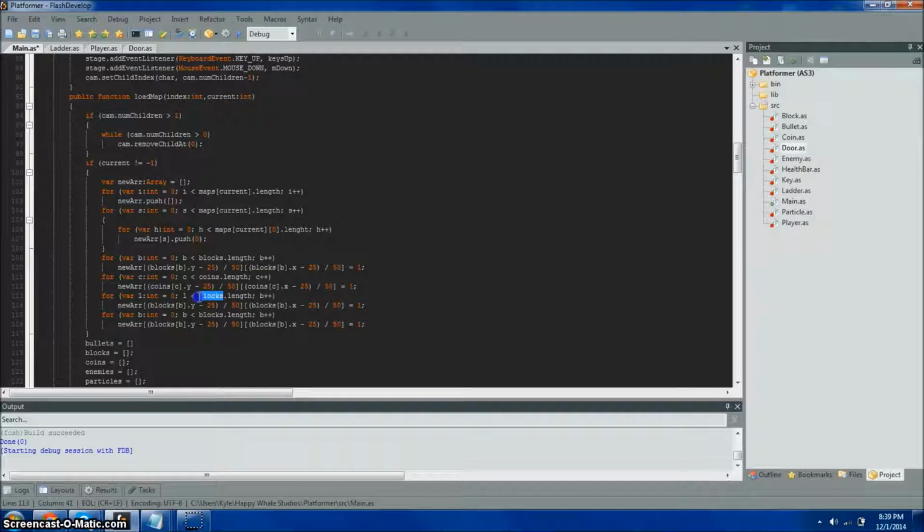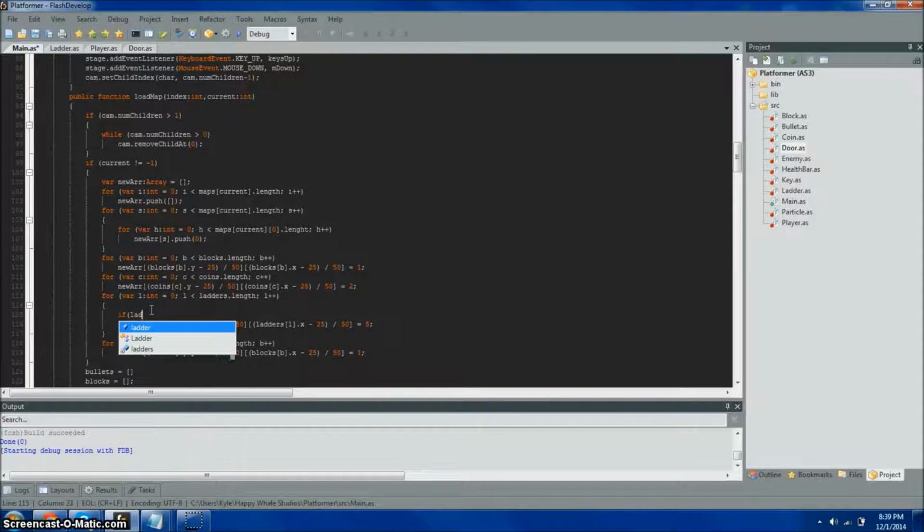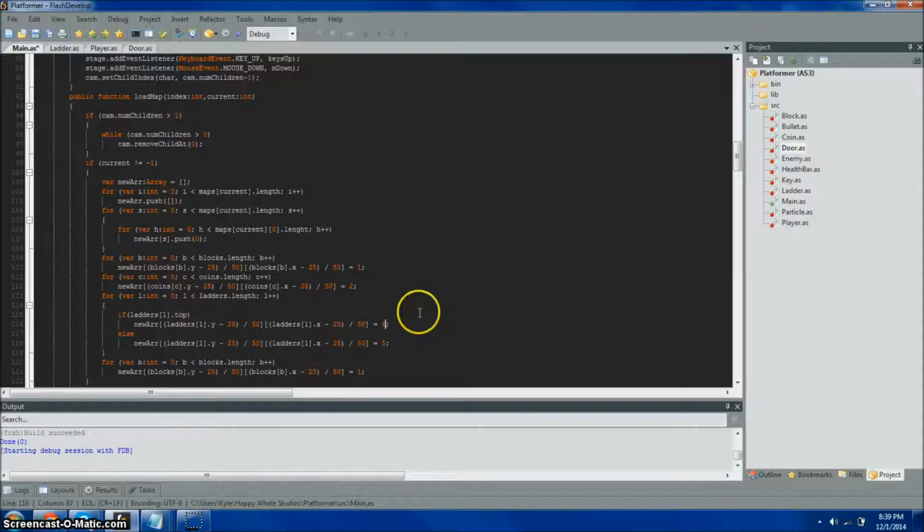Now the ladders is going to be a bit different because we have top and not top ladders. So we're going to go ahead and put this in brackets. First off, make this a 2. And we're going to, of course, change this to ladders L. And that's going to be 5. And we're going to say if ladders L dot top, copy paste this, and now make this an else and make this one 6.